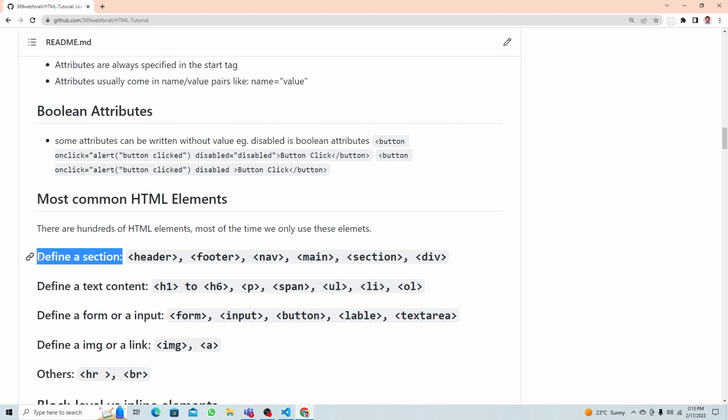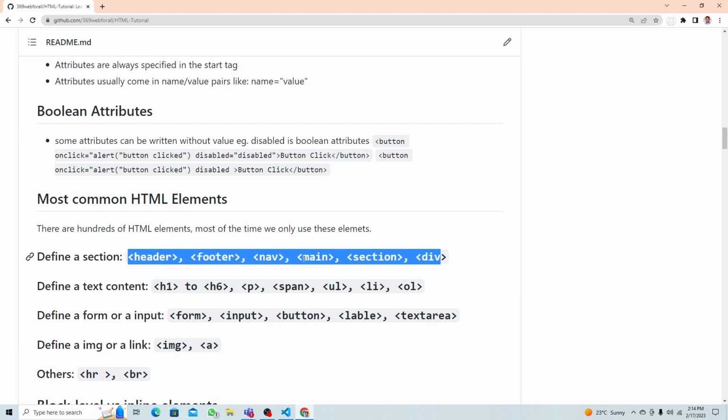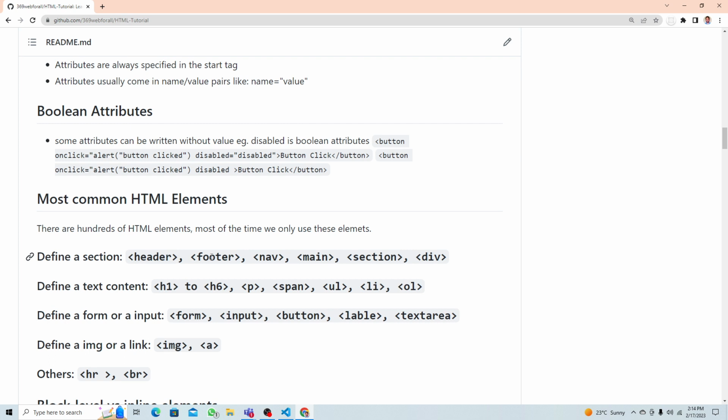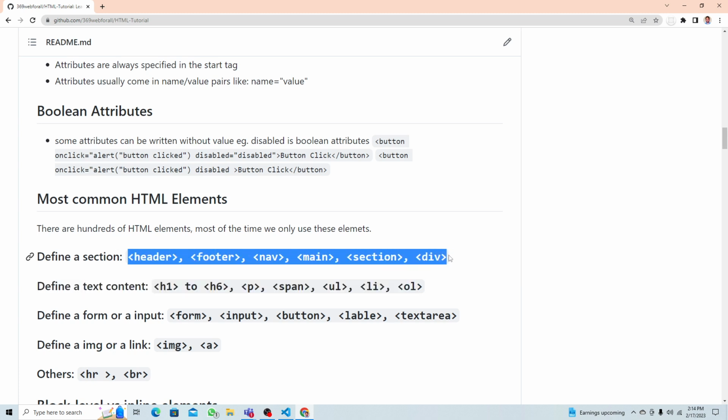Semantic: to define a section. What does section mean? Basically it's like a box, to create a box where you can add other elements, correct? Like a grouping of elements, or we can call it nesting. For nesting, you're going to need all these elements as a box. There is header, footer, nav, main, section, div. There are also article, maybe aside, and two or three more, but this is enough to make a box.